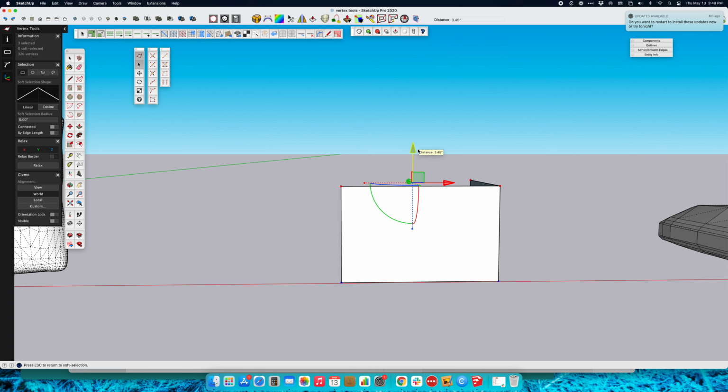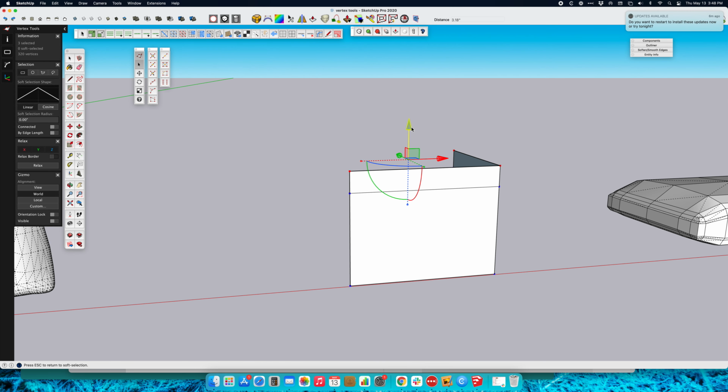If I hold the Alt or Option key on the keyboard, as I do this, you see I get this little plus sign. And if I move up now, I've created an additional set of vertices. So I can extend my shape and then be able to make changes to it.